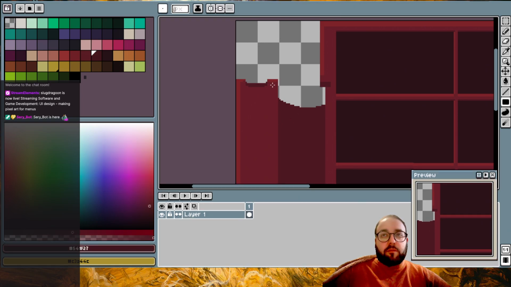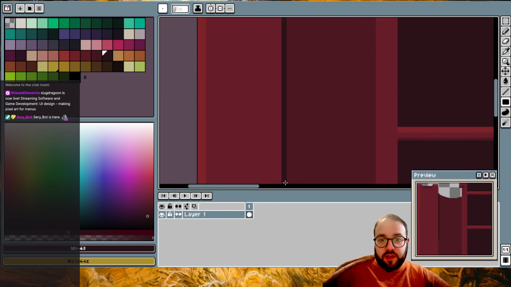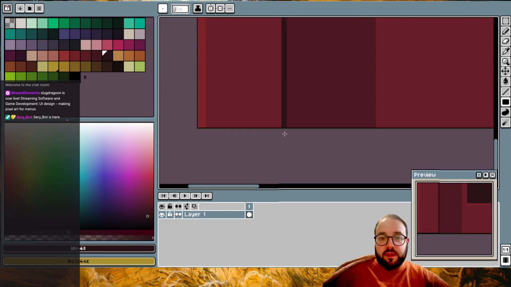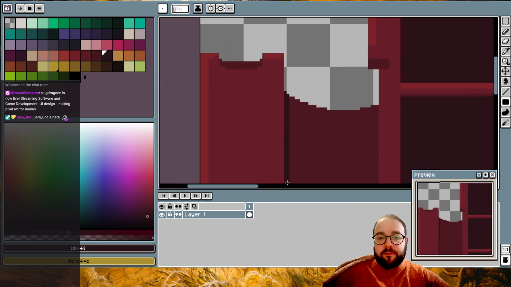Yeah, I want to give it like a rounded feel. So I guess this next color down would be like shading that tower, and then the next color down would be the shadow that it casts on the bridge area.